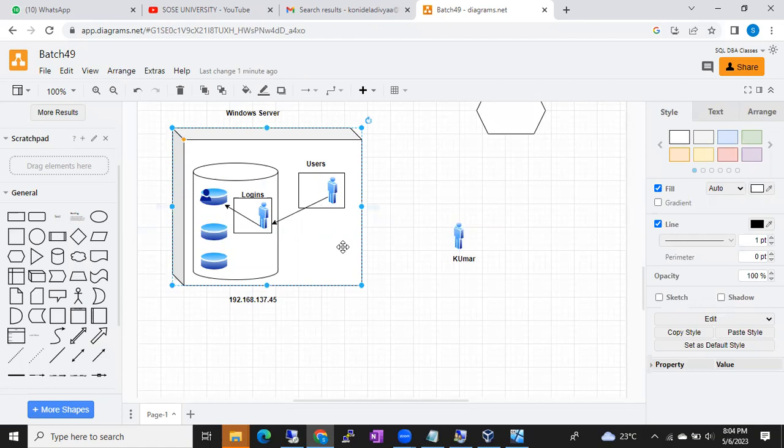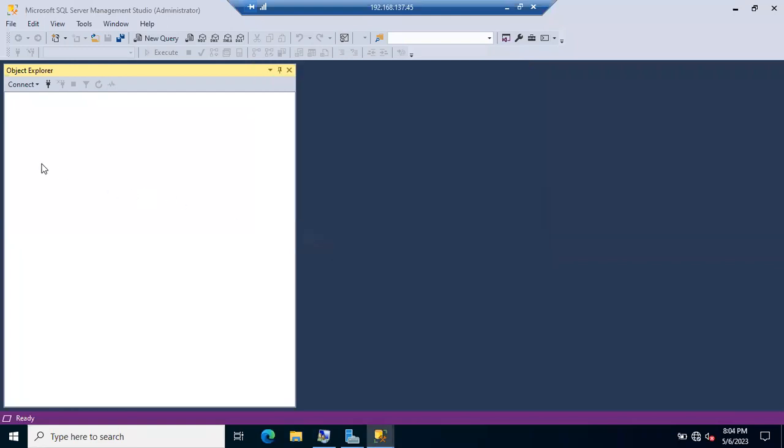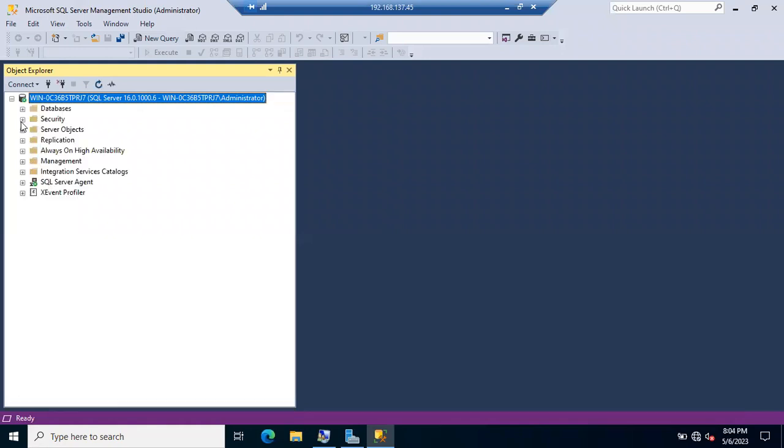But those who are able to connect to the Windows machine, that doesn't mean they all can connect to SQL Server. No. Who can connect to SQL Server? Those who are part of this logins list. Those who are part of this logins list, they only can connect. Sir, can I create or modify this logins list? Yes, you can create whenever you want.